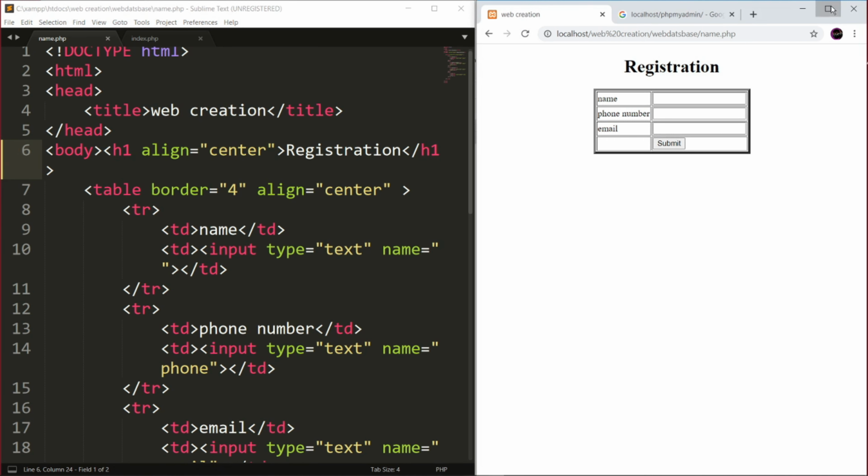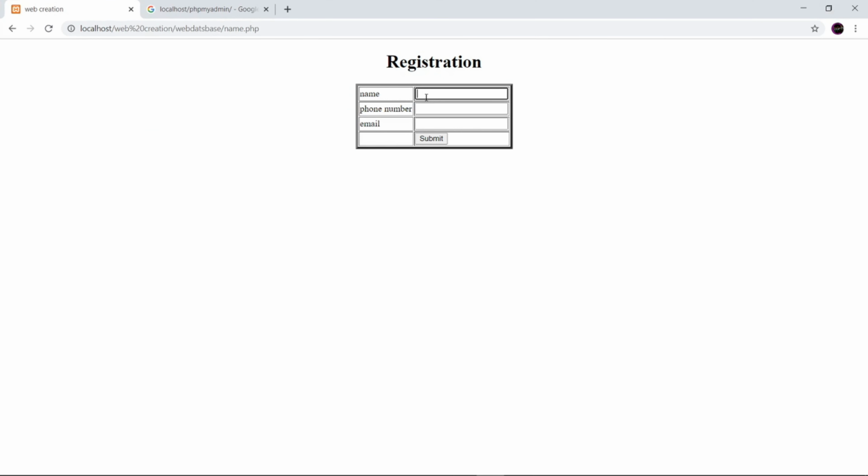Now just check it and fill up this form. Name equals to web creation. Phone number like this. Email like it. Just submit your form.